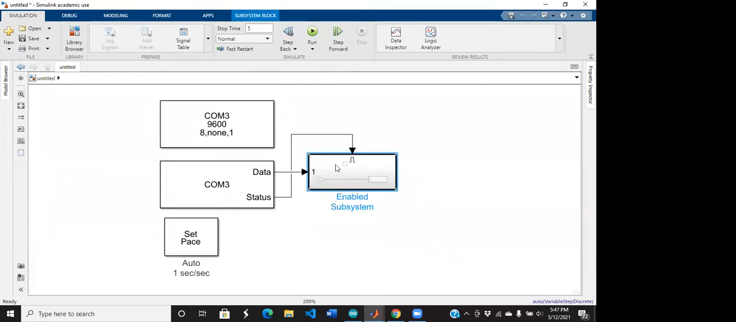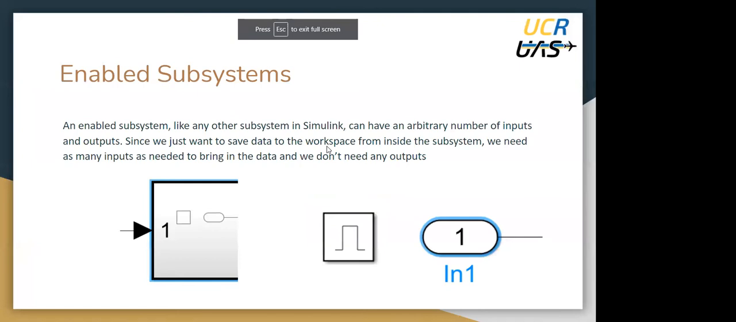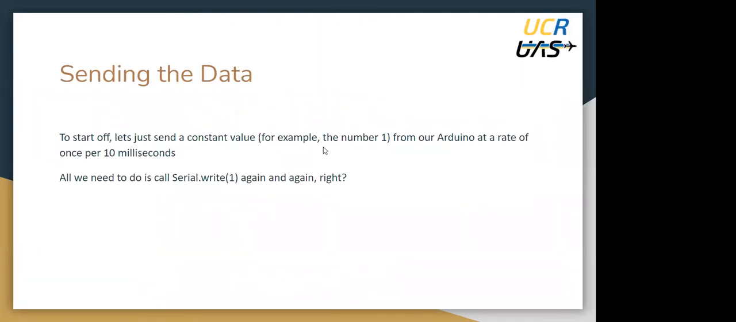So now our Simulink model is set up. And now we need to set up the Arduino program that will be sending the data, basically our mock sensor values. To start off, let's just send a constant value, for example, the number 1, at a rate of once per 10 milliseconds.